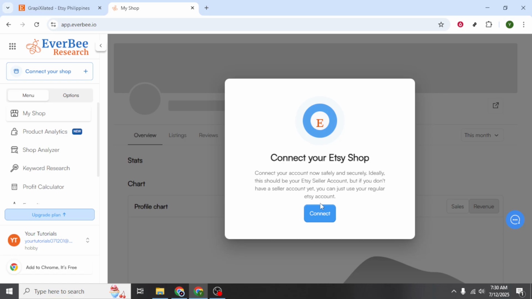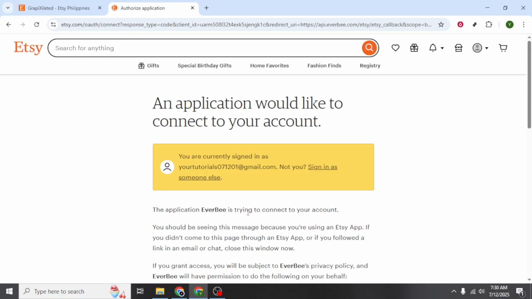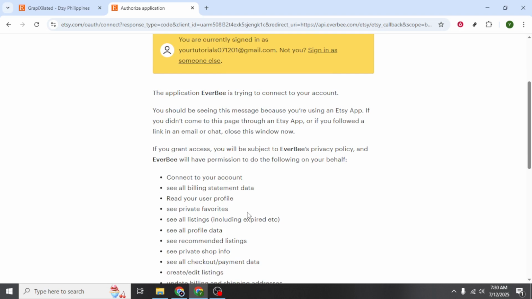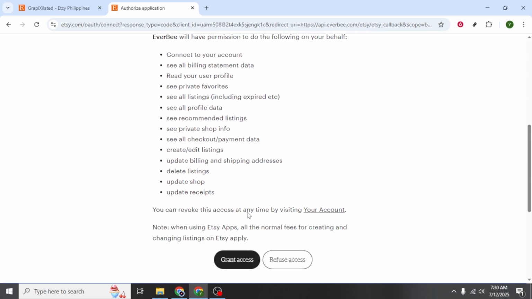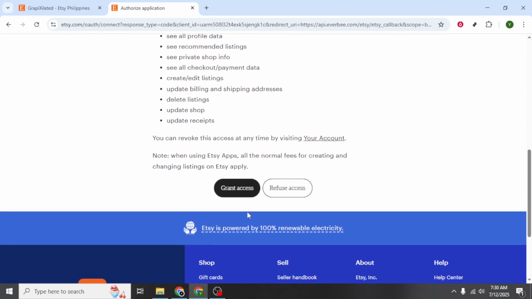After successfully signing up, it's time to connect your Etsy shop to Everbee. This integration is crucial because it allows Everbee to pull in data related to your specific shop. To do this, find the option that reads Connect Your Etsy Shop. Follow the prompts, and in just a few clicks, your Etsy shop will be linked, providing a seamless experience as you move forward.